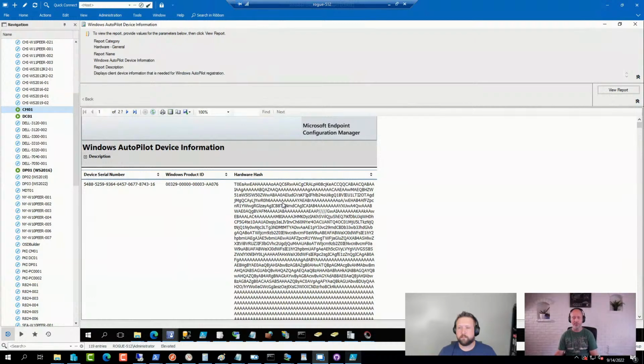But this hardware hash describes this particular computer. So this would be the equivalent of going to the same device, a device with a serial number in this case, and running the Get-WindowsAutopilotInfo script that most organizations have been using to get the hardware hash. So one way or another, as long as you get the hash, life is good.